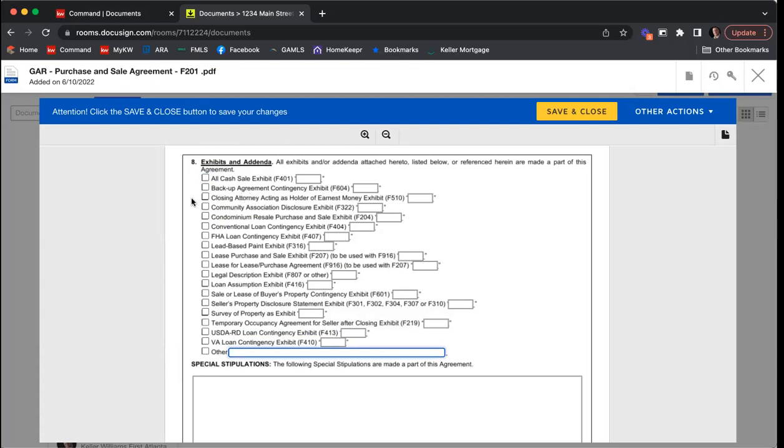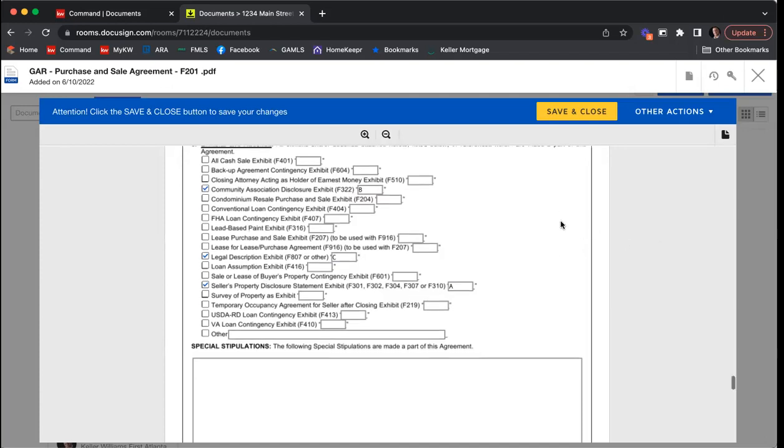So we are going to select our community association disclosure, our seller's property disclosure, and we also have our legal description. So I'm going to make my seller's property disclosure Exhibit A, my community association Exhibit B, and then my legal description Exhibit C. You would likely also include your financing contingents or your financing exhibit, so conventional loan, FHA, VA, or all cash, and that could theoretically be Exhibit D. So I have all those checked, so good to go.